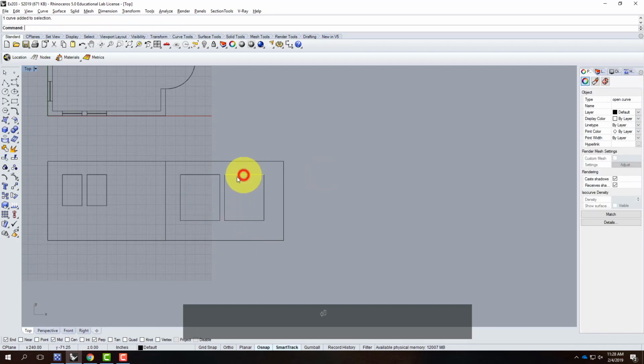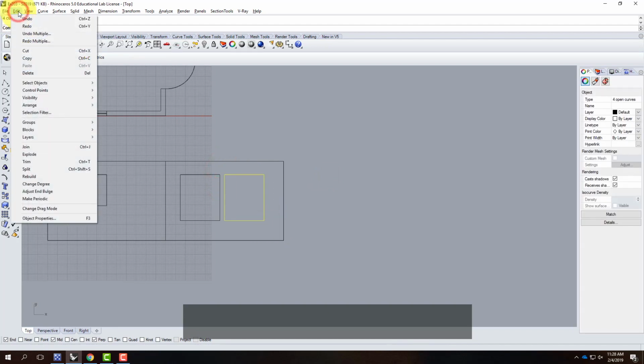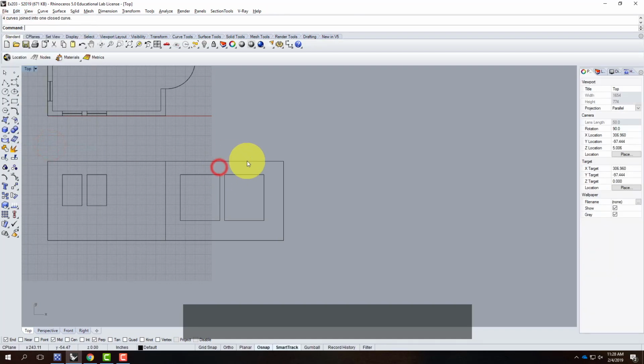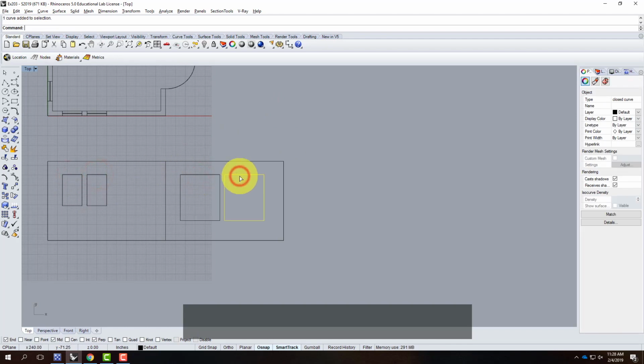I still want these objects to be joined. So I'll select the first window, go up to the Edit menu and choose Join. Or I could just type in Join. This time I'll type in Join, followed by Enter. And I'll select those four curves joined into one closed curve. That's what I'm looking for. So I now have my elevation with my 4 window holes ready.